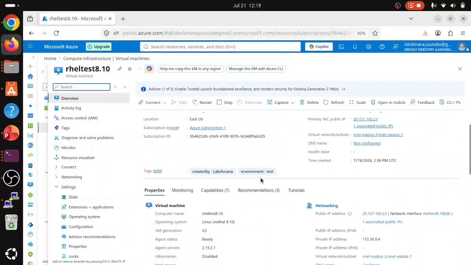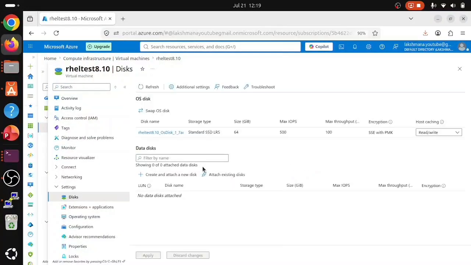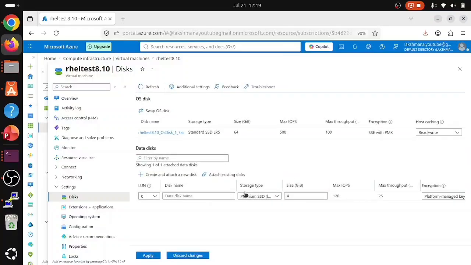Now it is running already. Now navigate to the disk. Here this is the OS disk. Here the option will be there: create and attach a new disk. Here we can just create.